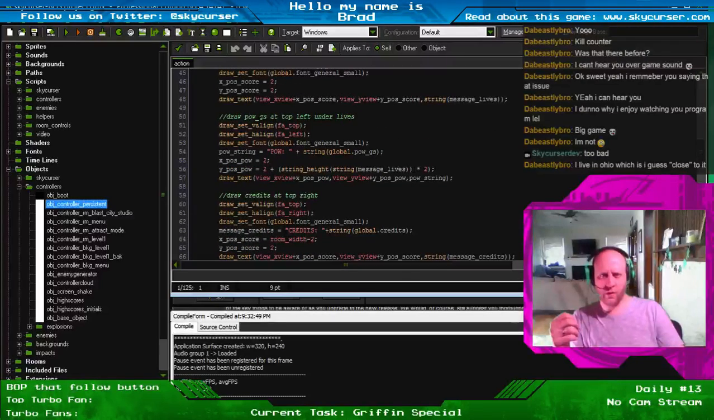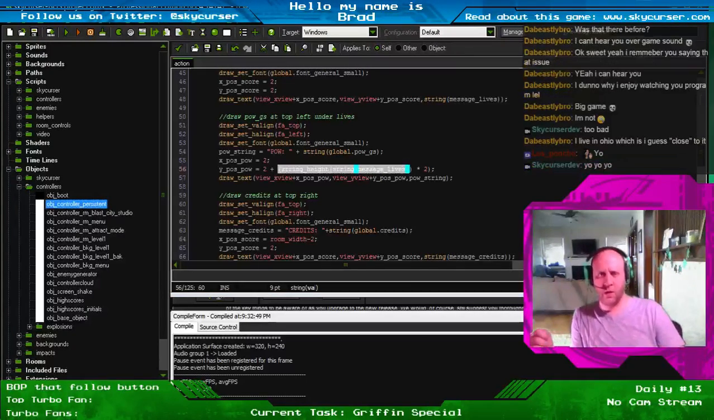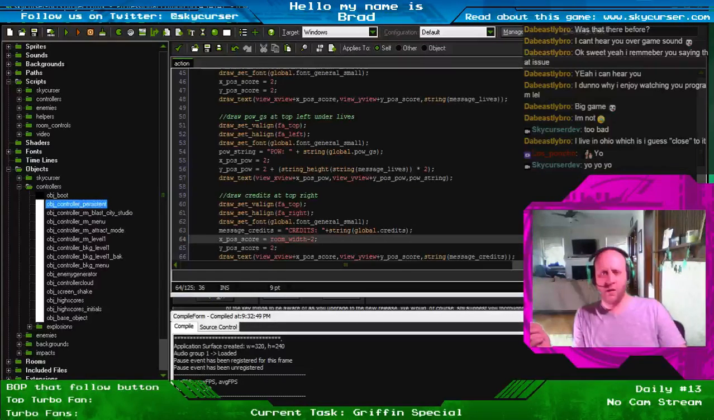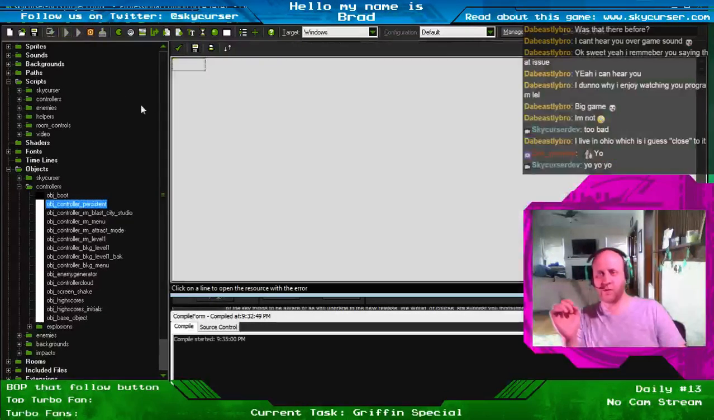Okay, here we are. So instead of multiplying it times 2, I do like the 2 position, and we're making sure that we're at least as far down as the bottom of message lives by doing the string height, and then I think what we'll do is just add 2 instead of multiply times 2. If we add 2 more pixels, that should give a nice spacing beneath the lives. And so let's just go check that out real quick.